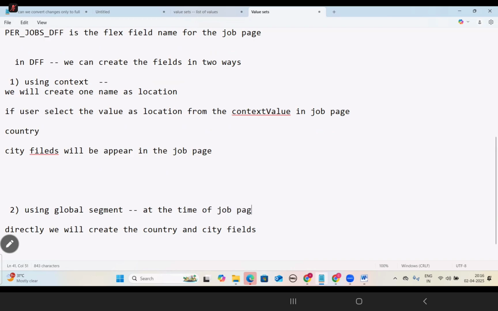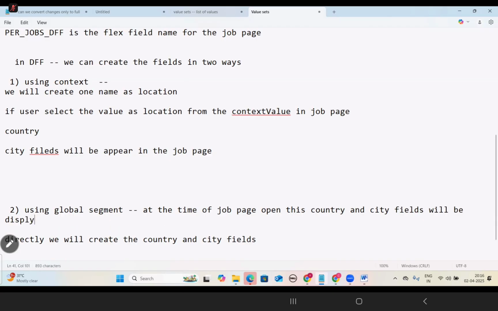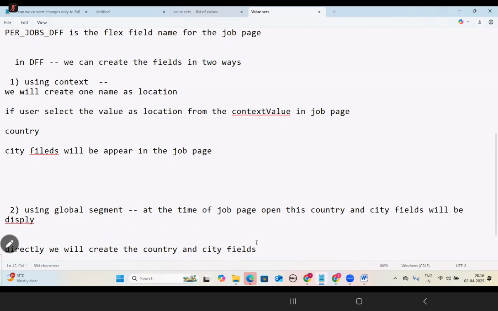So this means at the time of job page open, these country and city fields will be displayed. You no need to select any value, location, any value. At the time of job page open, the country and city fields will be displayed if you go for global segments.